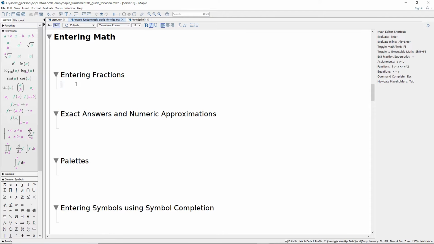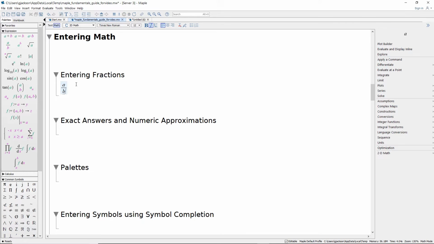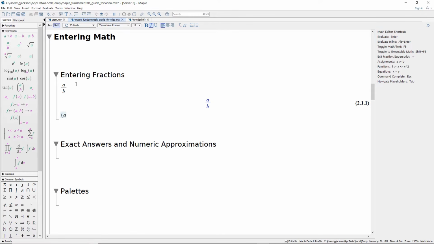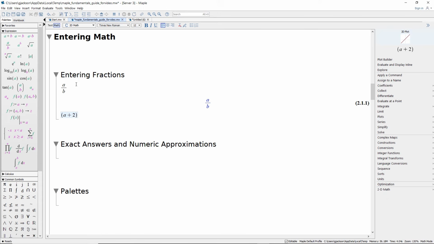Well, we continue on. Let's talk a bit about fractions. And fractions are very simple to enter. You just use the / key. So there's a few different ways that you can enter fractions. Very simply, if I was to type A / B, then I'll see that fraction right there. But if I have larger fractions, I can enclose everything in the numerator in brackets. So let's say (A plus 2) and then / B.